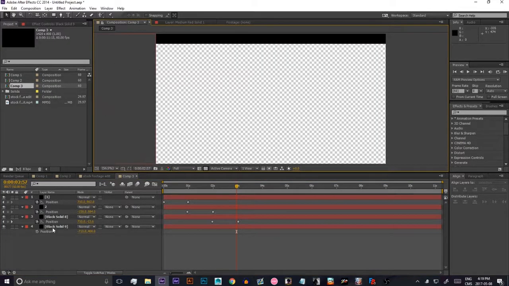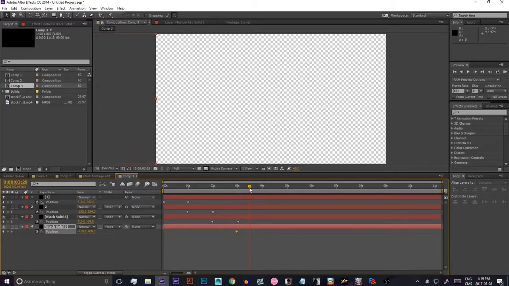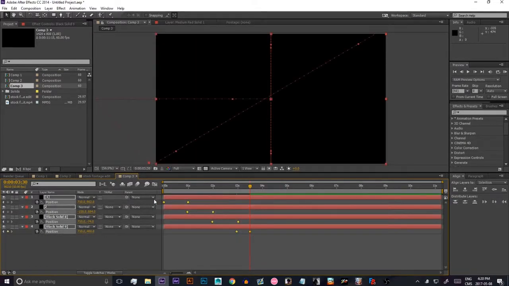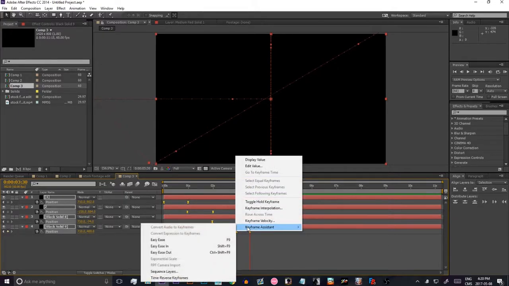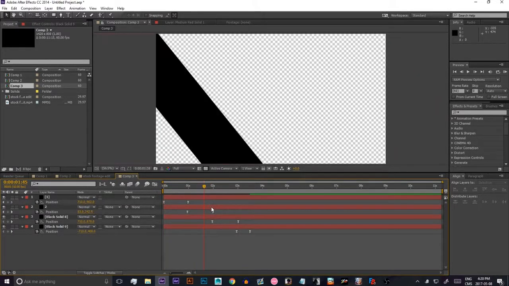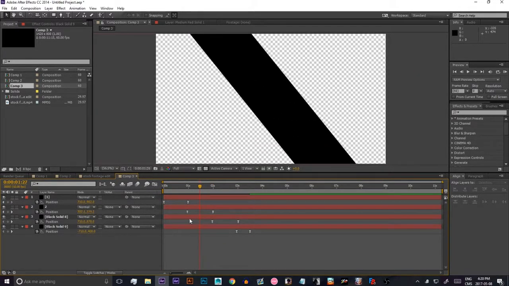Alright, I'm going to hit keyframe again, and I'm going to make this one like half a second, and we're just going to put 710. And it will automatically go back to the center. Alright, now we're done. We're going to hit F9 or right click, then Keyframe Assistant, and Easy Ease to make it a little smoother. And we have our whole transition so far. Alright, so that's really good.